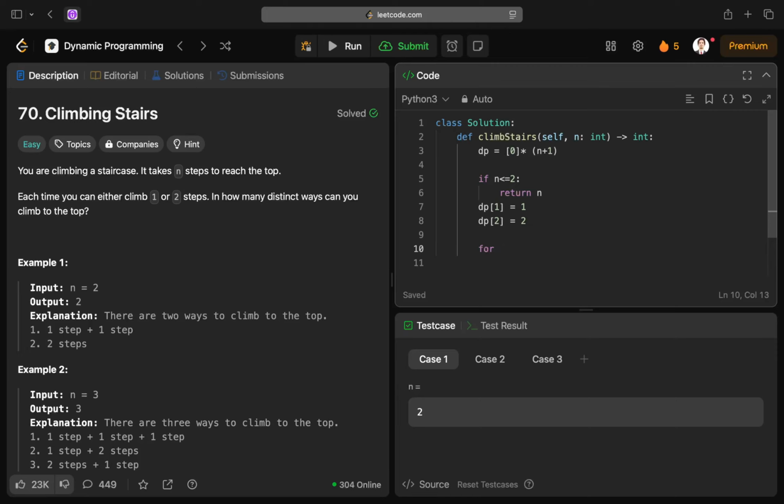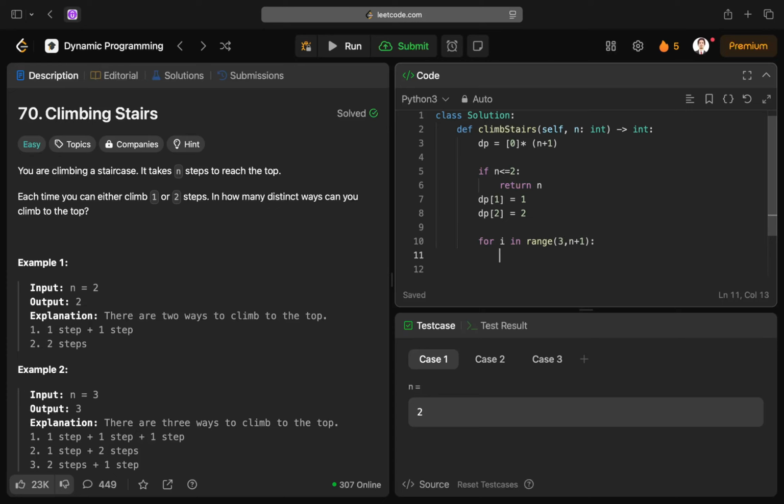Then we can declare a loop for i in range 3 till n plus 1. Why are we taking n plus 1? Because it will run till n. Basically, it excludes the last element that we have declared. It will run from 3 to n. What will we declare inside the loop? dp of i. What is dp of i? dp of i will be the summation of the previous two elements. dp of i equals dp of i minus 1 plus dp of i minus 2.